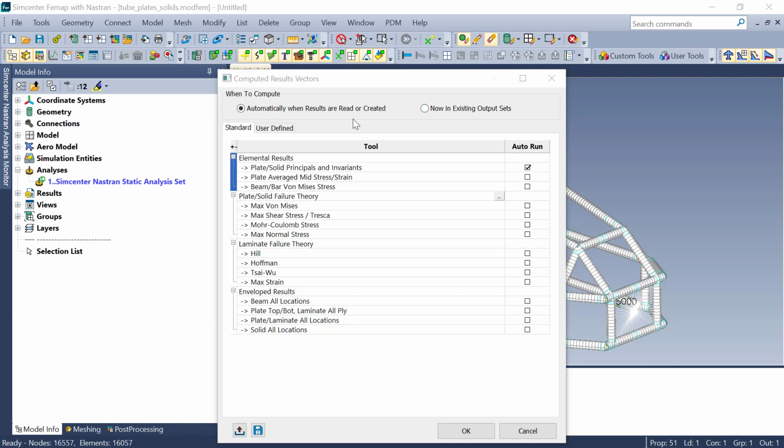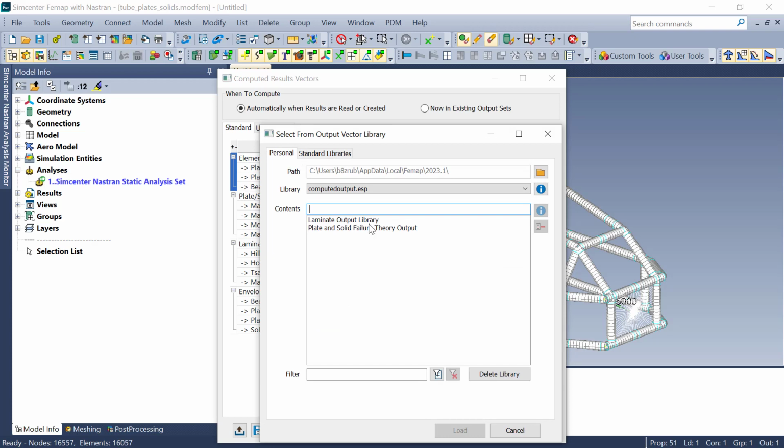The automatic side will be saved on a per model basis, meaning it will persist if the model is saved and closed. Computed vector libraries can also be saved and set for startup, so when a new model is created, these vectors will already be selected.